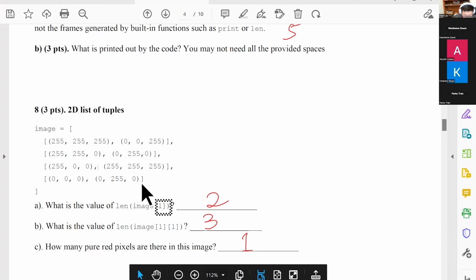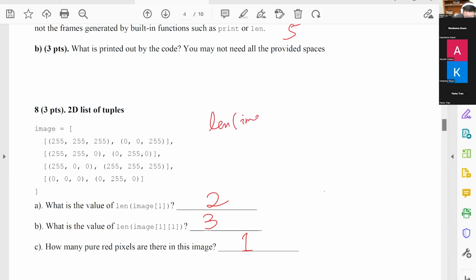Okay, so just be careful. If I say length of image, this will be 4. This will be 4. Okay. Any questions? Questions for this one?